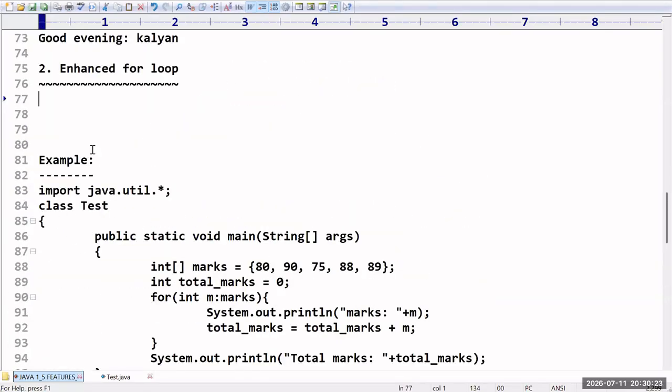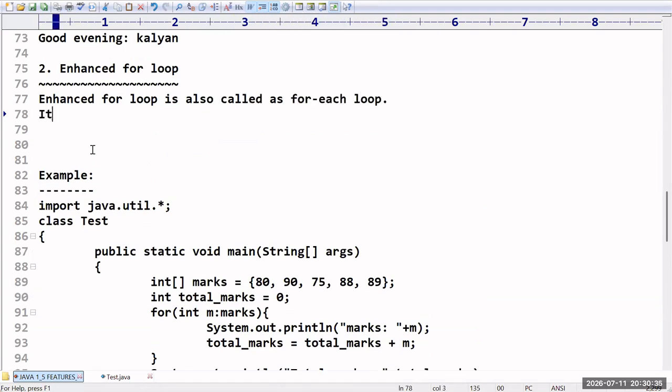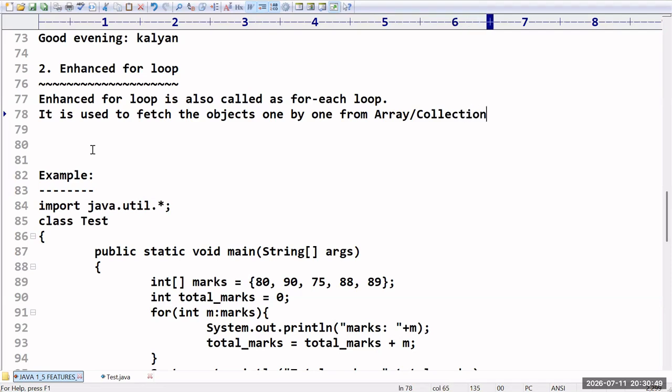Okay, let me add some point. Sir, enhanced for loop is also called as for each loop. It is used to fetch the objects one by one from an array or from a collection. From this, it is going to fetch one by one.